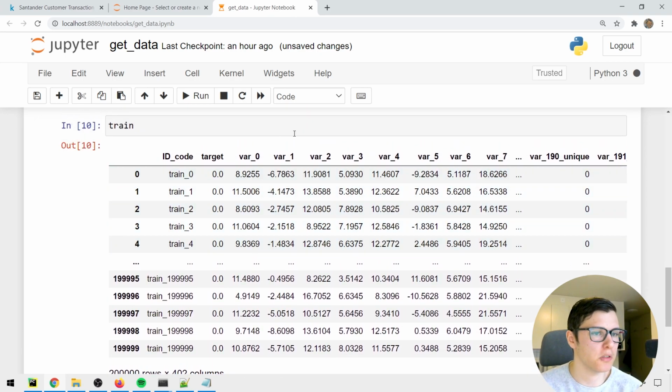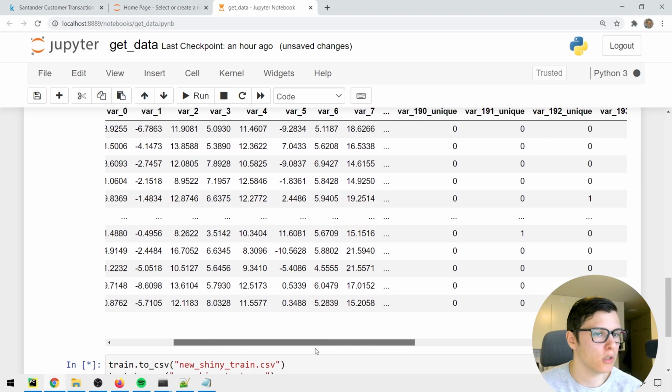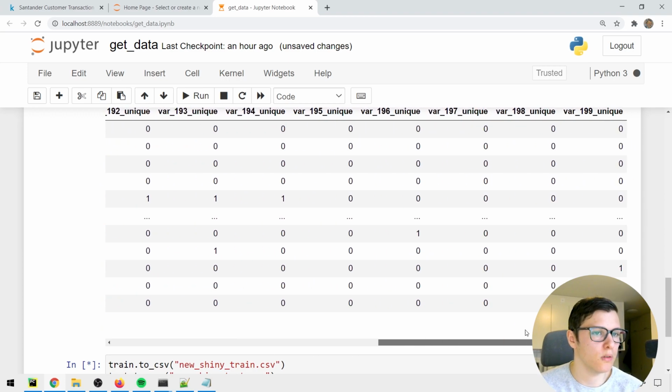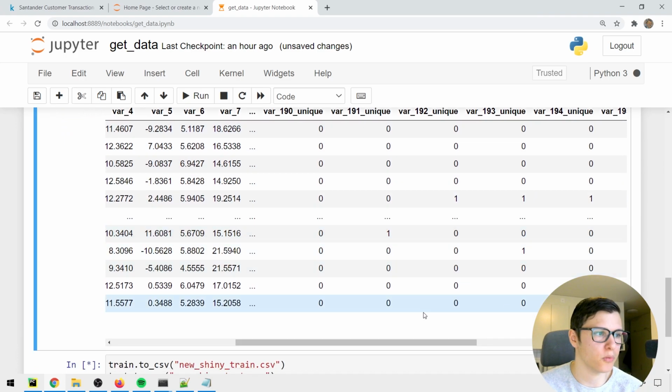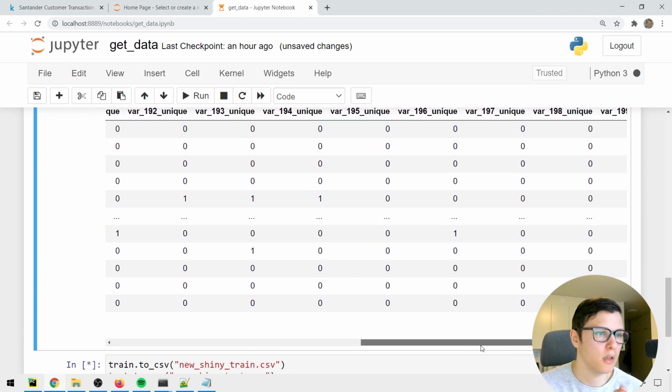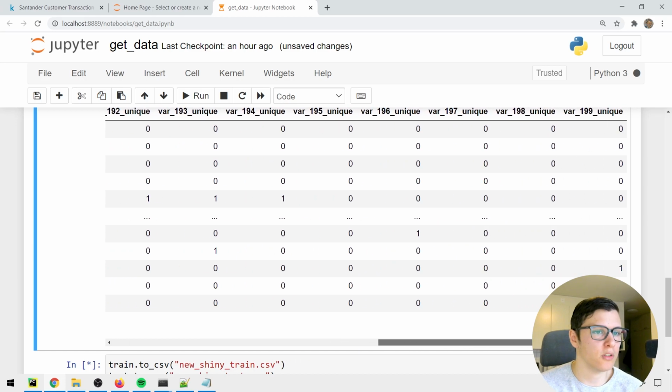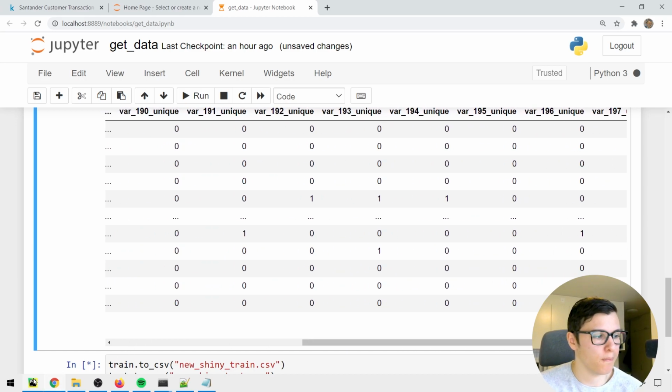Okay, so now we can see that if we take a look at this, we have the target, all the variables, and all of the new features, right? We have all of them up to 199 starting from 0. So we have 200 additional features, which are 0 and 1.